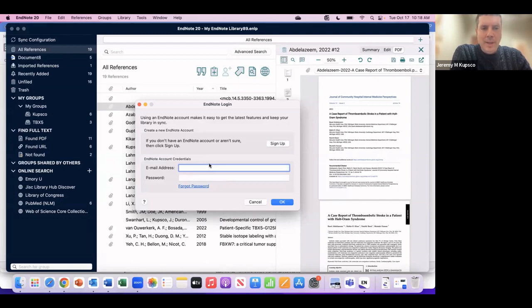I'm not going to sync this one because I have a library already in my EndNote Online account that I don't want replaced. So I'm not going to show you this, but when you do this, you'll have the ability to enter emails for people you want to share to, and you can give them permission, such as they can only use your library or that they can edit and add citations to your library.